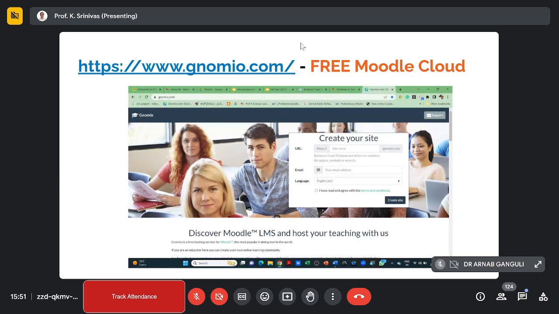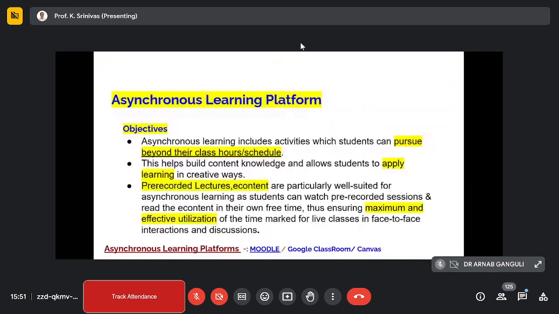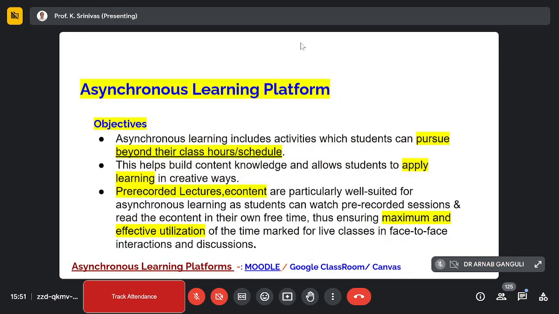But what is important for me is, it's not the platform that matters. What is said in my class is, you create this asynchronous learning environment where you ensure that students can pursue the activities, watch the resources beyond the face-to-face class.